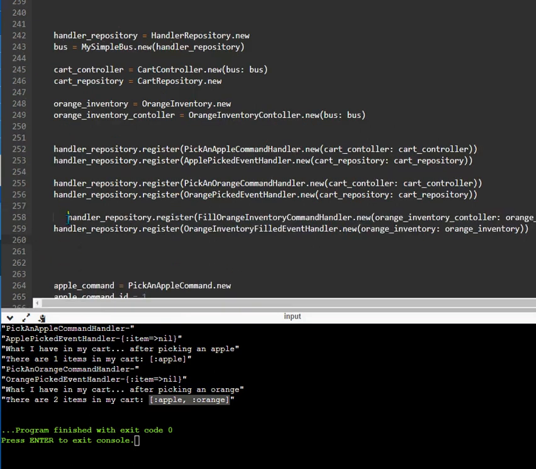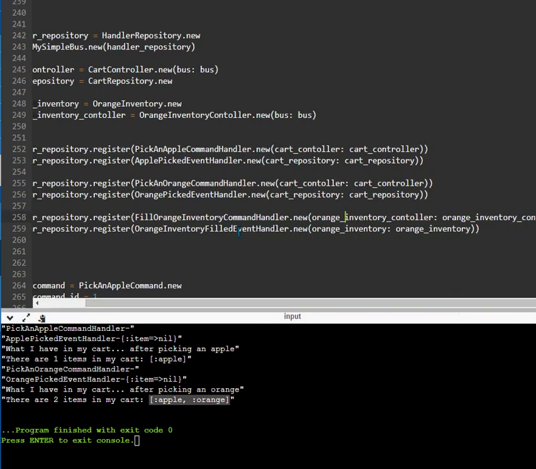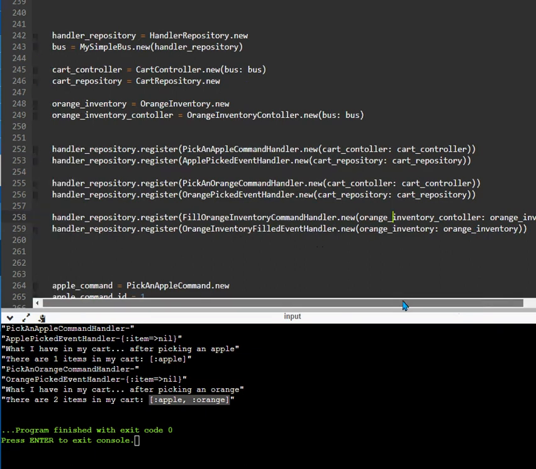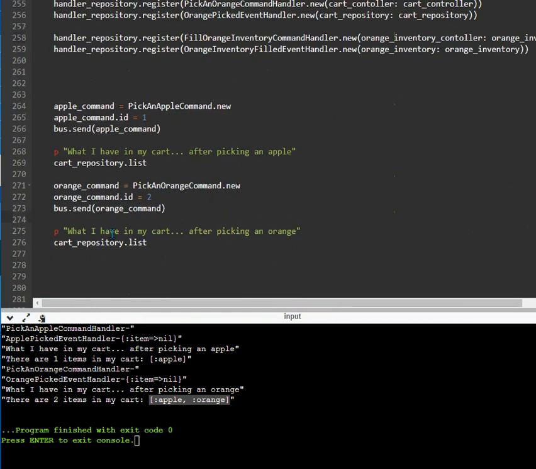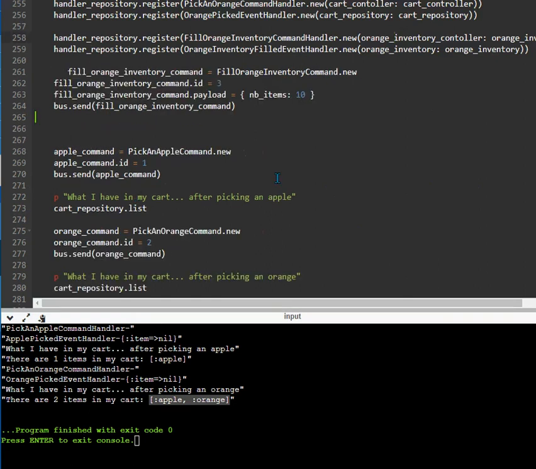Okay, let's go. I register in my repository my command handler. My command will use an arrange repository controller, and my event handler will use the repository. Then I have to fill the inventory before I can use my code. Is it a problem now? No. I can just fill the inventory before starting my command.